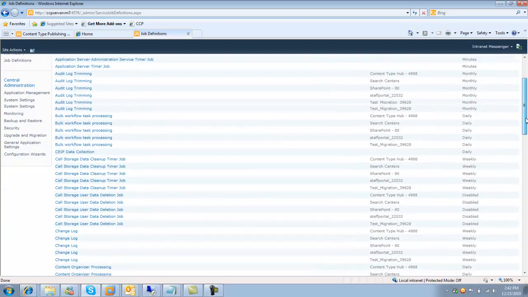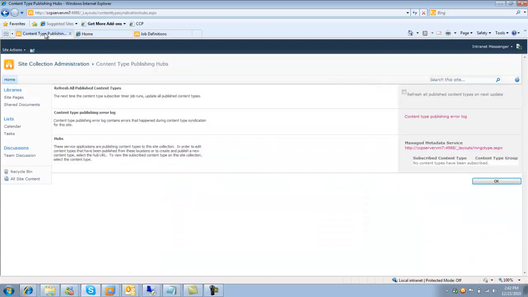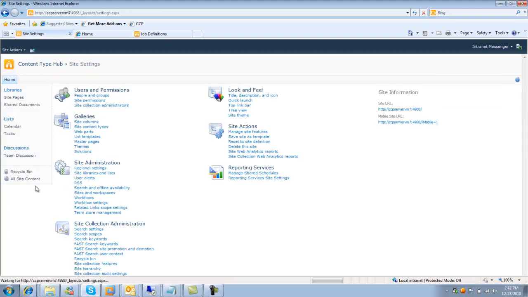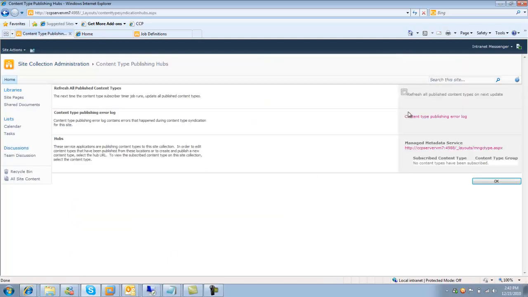Now these two jobs will start running, and then you go back to your content type hub, go to settings, and then go to content type publishing. What you will see, which unfortunately you don't see here, is the content type subscribers populated with the web application that's currently subscribing to this content type hub. I'm sure it's my timer job not running properly right now, but I think you get the gist of it.